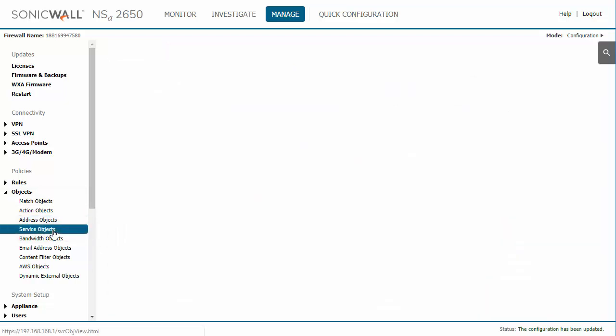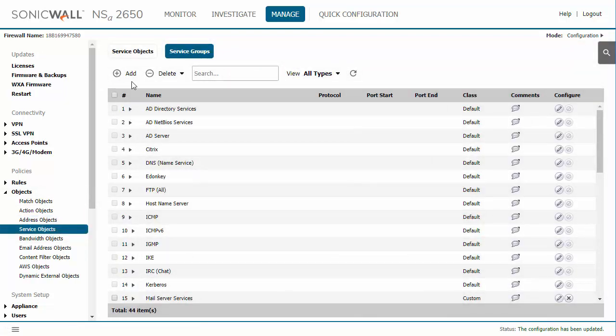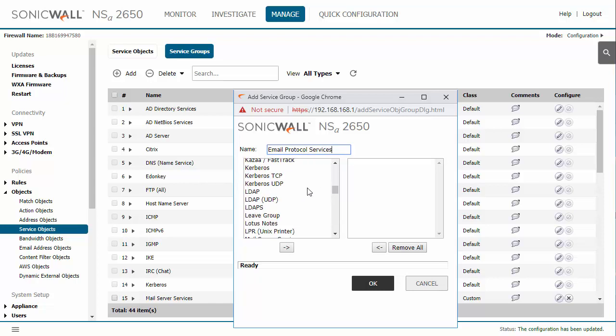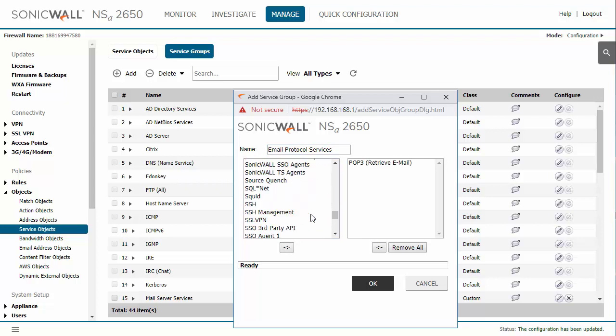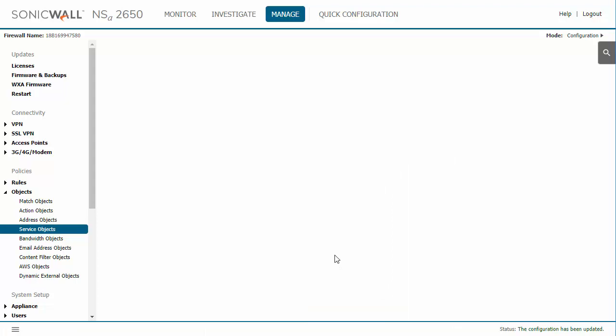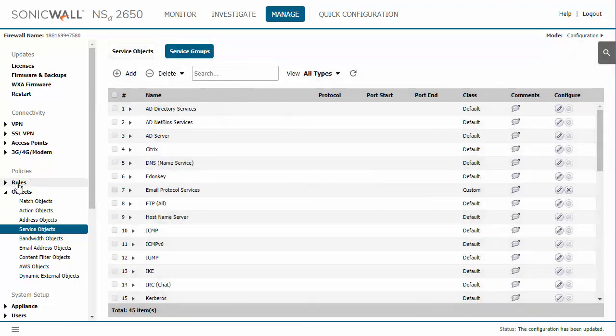The next thing that we're going to do is create a quick service group just with the services that we want translated, or that we want to be looking for. So we're going to use POP3. There we are. And SMTP. Okay, now that we've got that added, we're ready to create our source NAT.